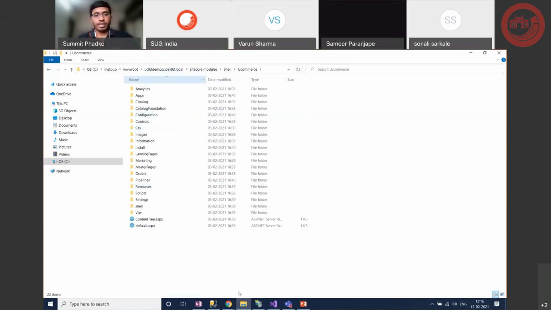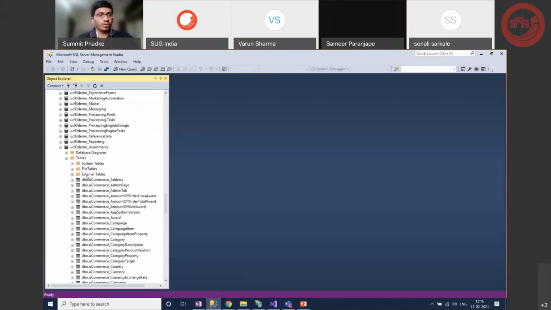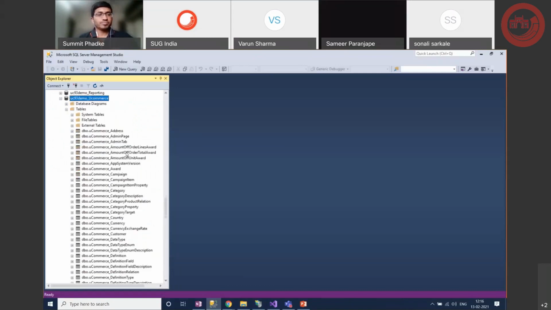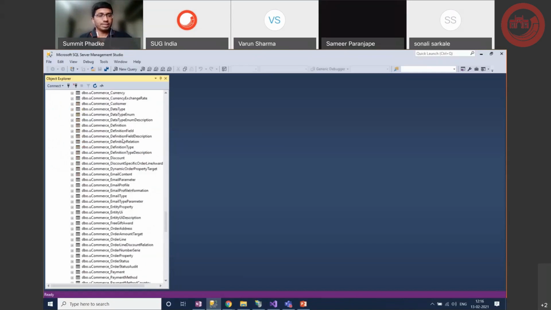Okay, and from the database point of view, if you go in here, this was the database that I had set up for e-commerce. And if you look, these are all the tables that get added, and e-commerce is using these tables for data processing and storing the data.